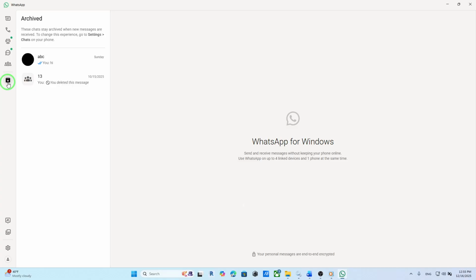And that's it. You've successfully found and managed your archived community on WhatsApp for PC. This small but useful feature helps keep your workspace clean while still giving you easy access to older groups and communities whenever you need them.